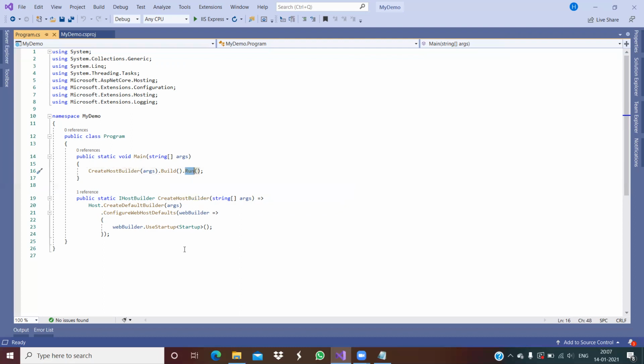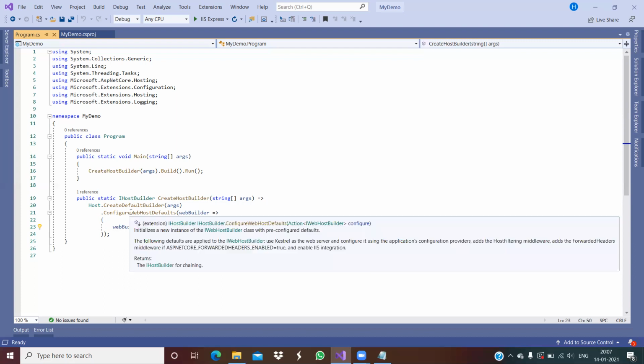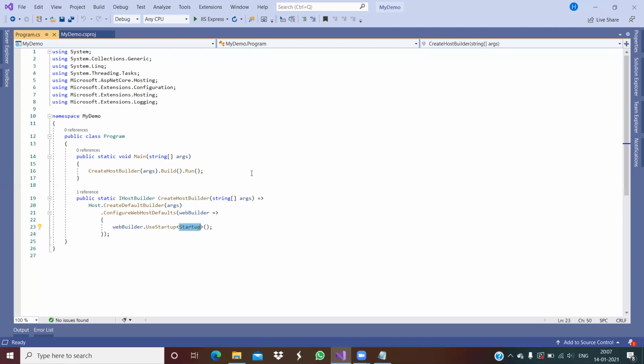If you look clearly into this method, it is a static method and we call CreateDefaultBuilder. The default builder has the default setup and configuration, and it returns the respective object. That also calls the extension method of IHostBuilder, passing the Startup class. We will explain this method in detail in an upcoming video.